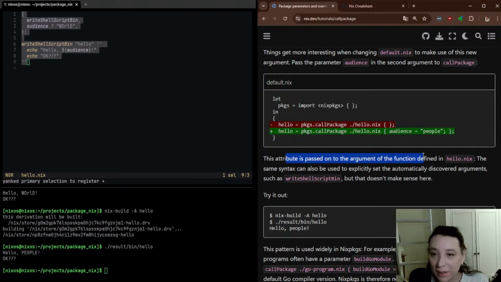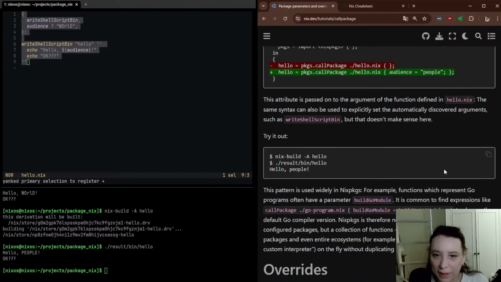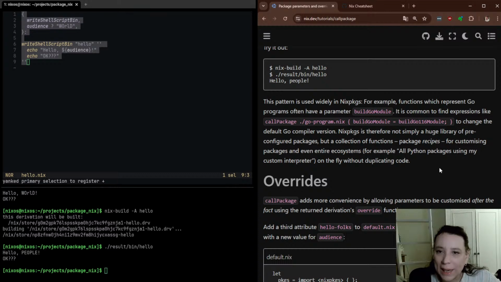The attribute is passed on to the argument of the function defined in hello.nix. The same syntax can be used to explicitly set automatically discovered arguments such as writeShellScriptBin. Okay. It is widely used in Nix packages. For example, there is often a buildGoModule. It is common to find expressions like callPackage go-program.nix, and we pass in a buildGoModule with this buildGo116Module as its value to change the default Go compiler version.